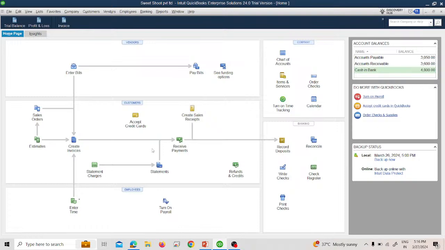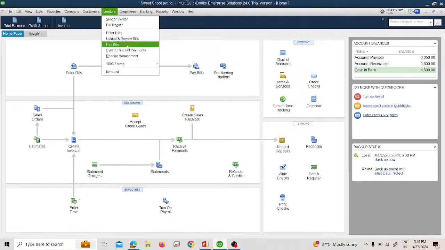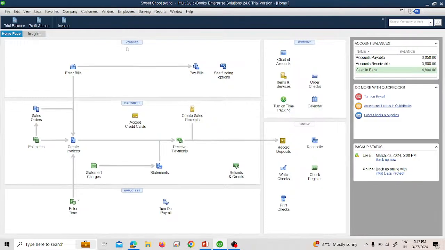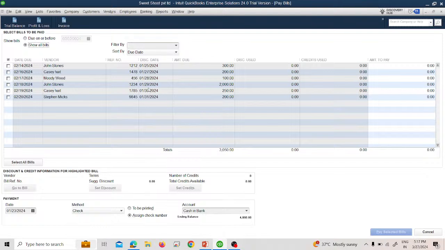so now suppose we are paying the balance amount of the previous one and the half amount of the current bill. So how will it be paid? So again from the main menu under enter vendors options, pay bills. Now here, we are going to pay the invoice 121 of Mr. John, the half amount, and we are going to pay the full amount.